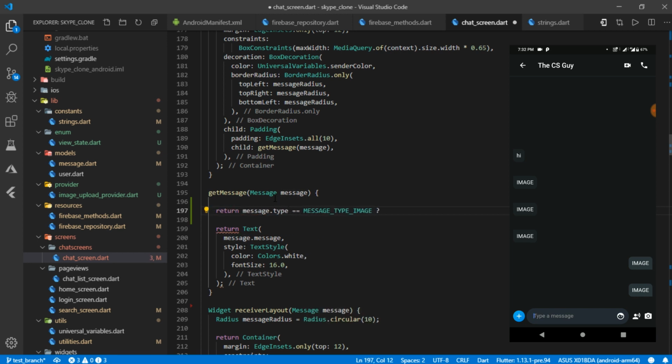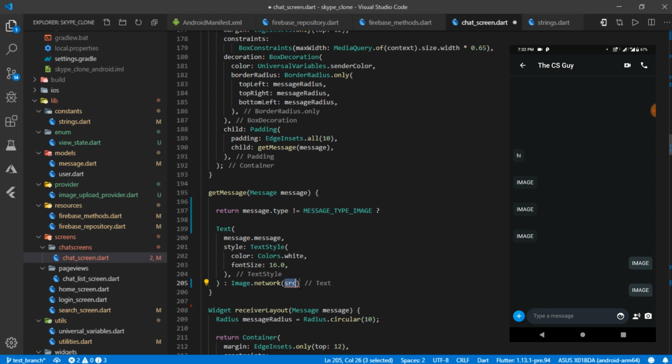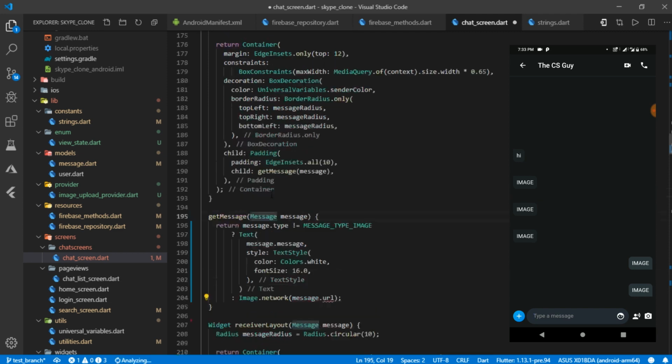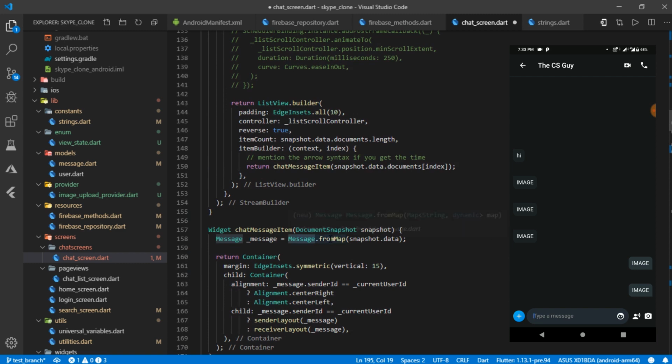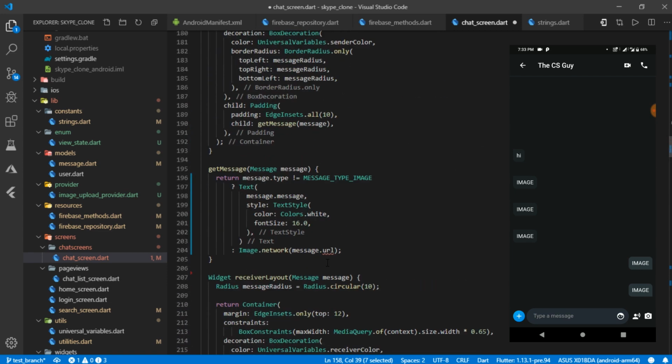There we go. So if message type is not an image, then we would like to show a text, or else we would like to show an image.network. And over here I'll write, I'm sorry, not image, message.url. But there's an issue there, and that issue is, okay, so it's actually photo URL, not URL, photo URL.